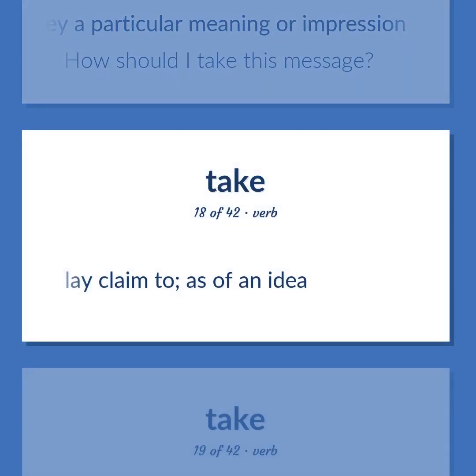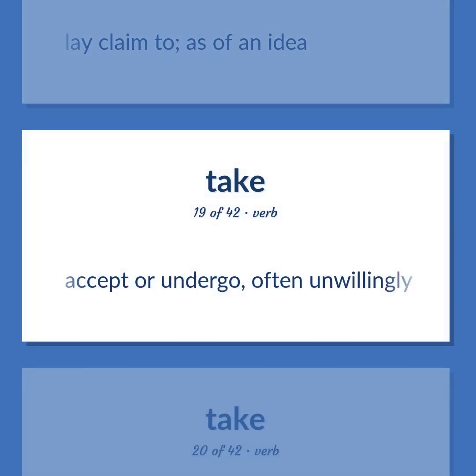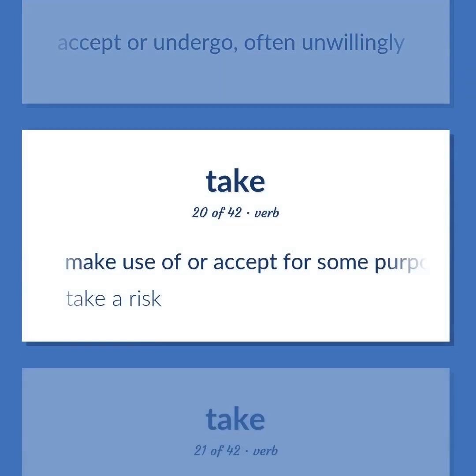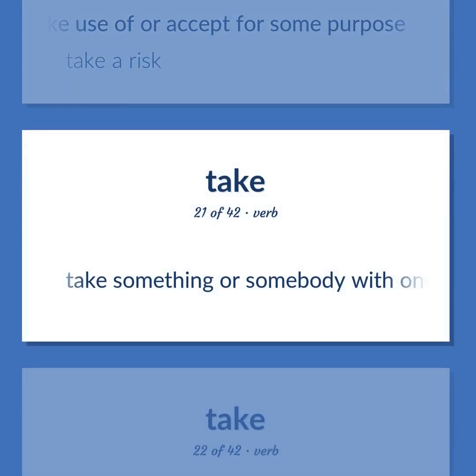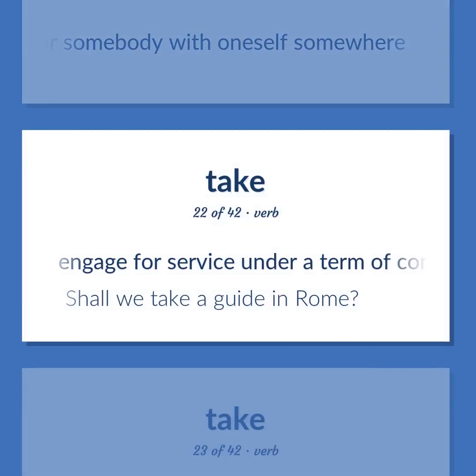Lay claim to, as of an idea. Accept or undergo, often unwillingly. Make use of or accept for some purpose. Take a risk. Take something or somebody with oneself somewhere. Engage for service under a term of contract. Shall we take a guide in Rome?